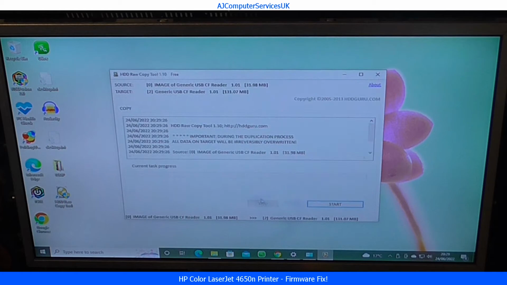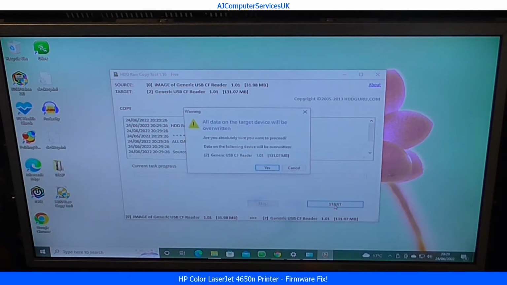Continue, and then it'll warn you to say that you are about to erase everything that's on the card, which we are quite happy with because we know there's nothing on the card that's of interest to me. Click on start. As you can see, it says here, look, 131.07 megabytes, and the original card is 32 meg, but I'm not bothered, so I've got quite a few of them lying around and it'll do the job that I want it to do. So I can click yes on that.